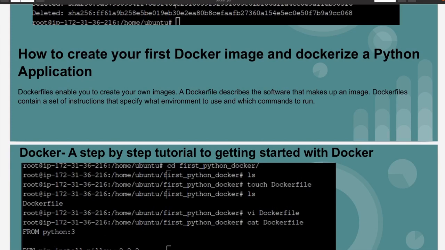So here the concept of Dockerfile came. Okay, so what is a Dockerfile? A Dockerfile is a file where we specify our image and also our command. That command or the image we need to pull from Docker Hub, and whatever command we need to execute, we mention all the details in the Dockerfile.